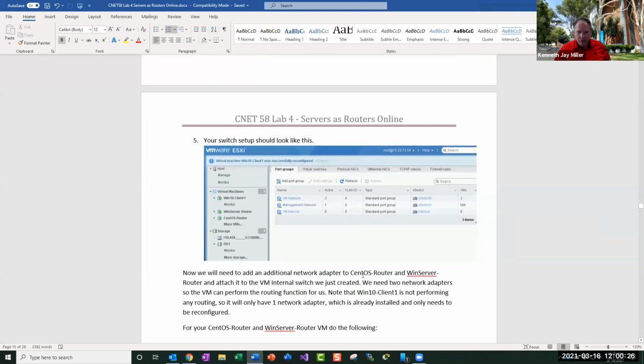So now we should have two port groups here, one for the VM network, and we can see all three of our VMs are connected to that switch. And then our VM internal, nobody's connected to that switch. All right. So let me know when you're done with that step.